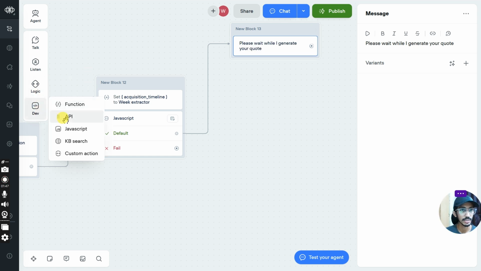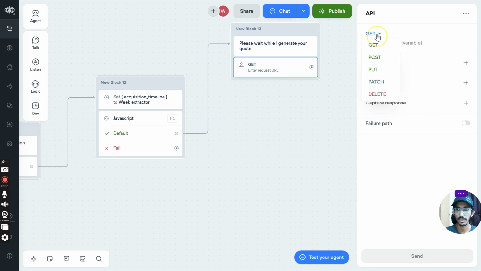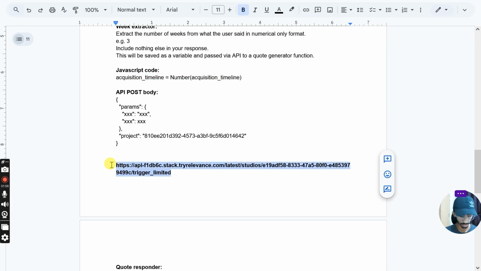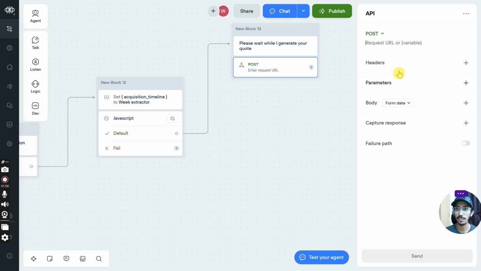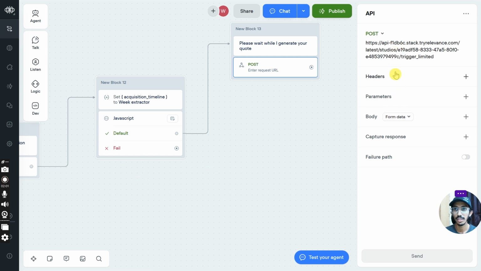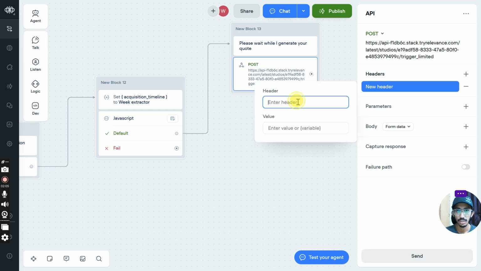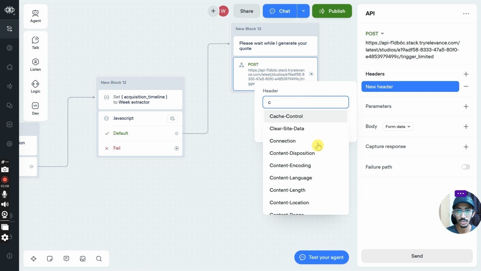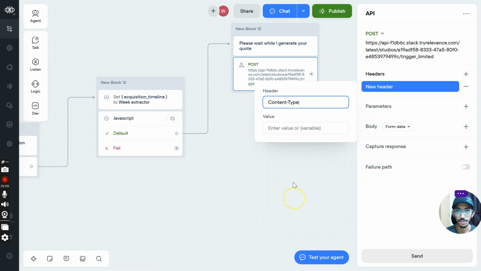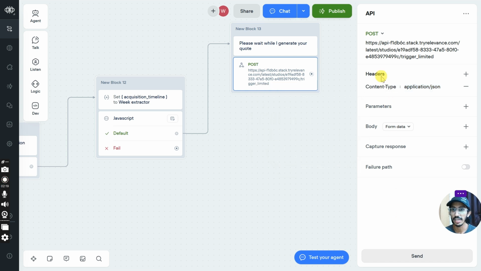Next, we can actually start working with the API. This was actually a post method, if you remember, and the URL was, we copied this from endpoint v1 from Relevance AI. This was our post URL, and if you remember, we had some headers. We had actually one header, and it was content type, and the value was, if you remember, application/json.